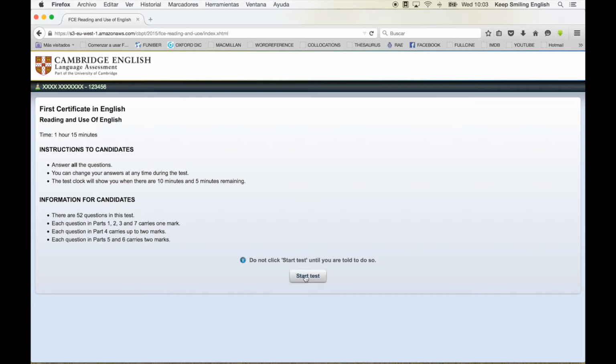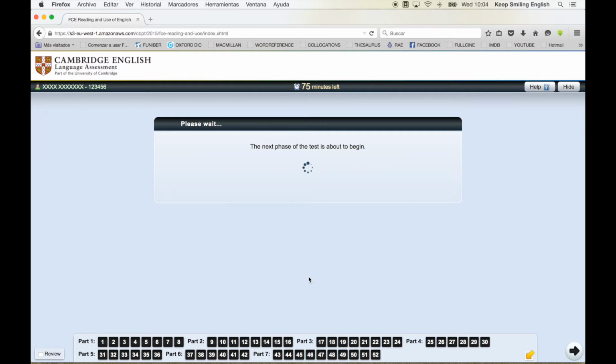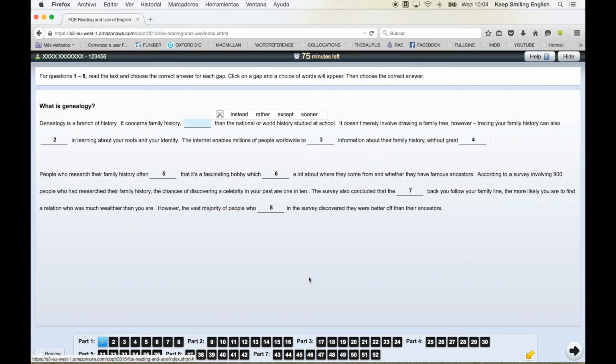Okay? So when the invigilator or the supervisor tells you to do so, you just have to click on Start Test. And this will take you, as you see, to the first part of the use of English.